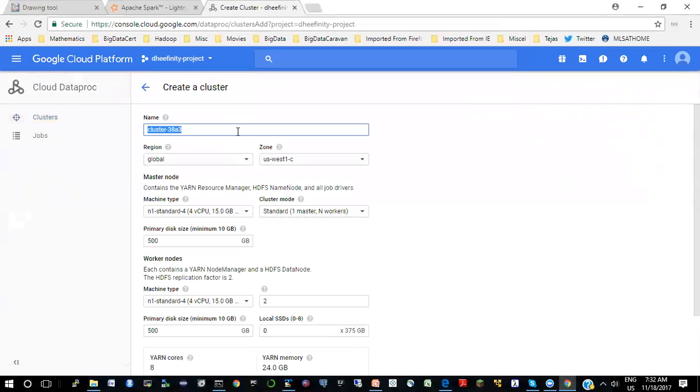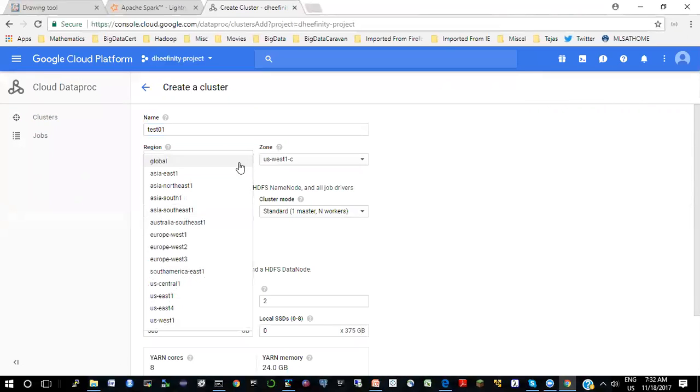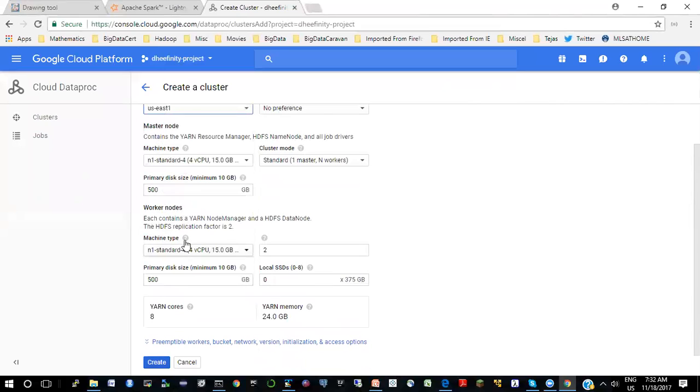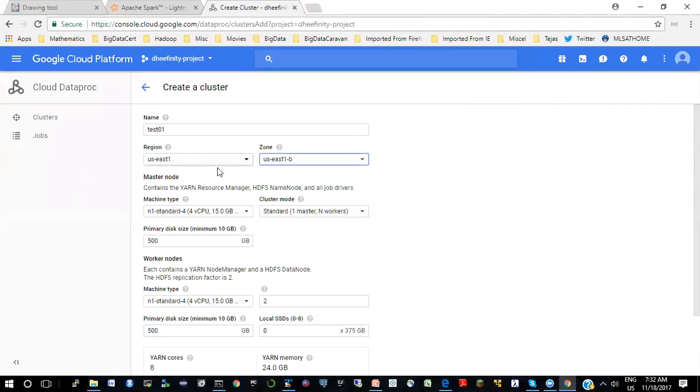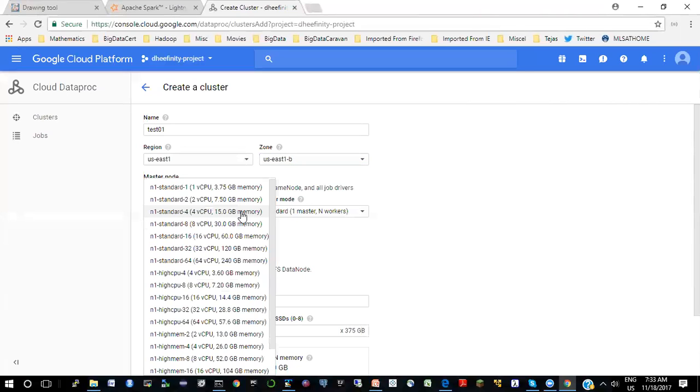So let's call it test01, and I'll choose. So this is the region. It's a Google data centers region, and so within US East 1, you have. I just chose this. I'm assuming that this is the closest to us. So I don't need a cluster of this size. So I will just use a master node.